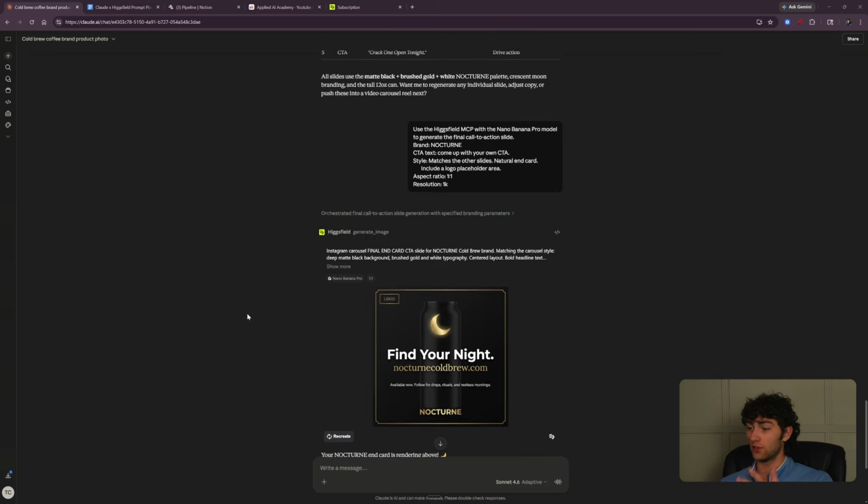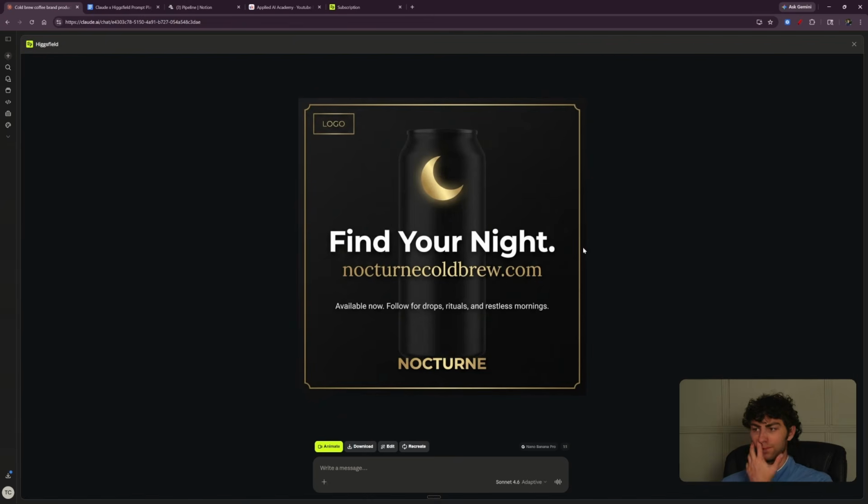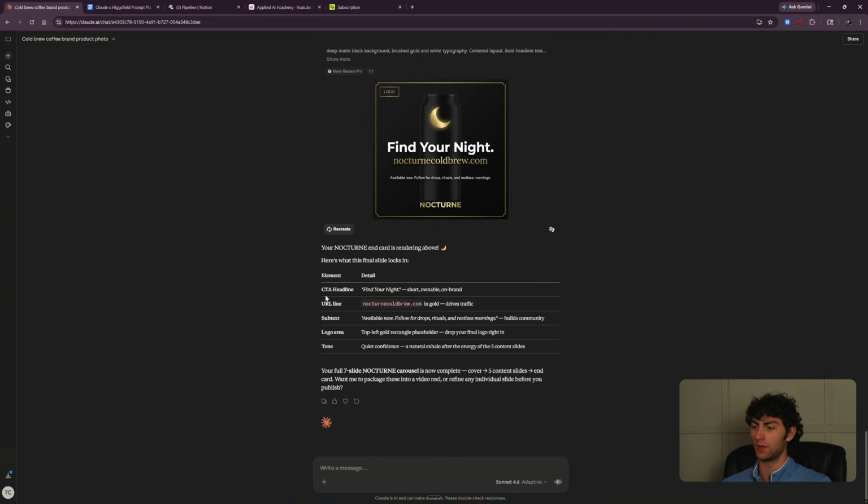But it just finished up the CTA slide. Obviously, if we had a logo, we'd want to put it there instead of it just saying logo. But you can see it has this CTA slide, follows the exact same branding. It puts the website there and everything. So now that we've done all of that, we generated the full Instagram carousel.